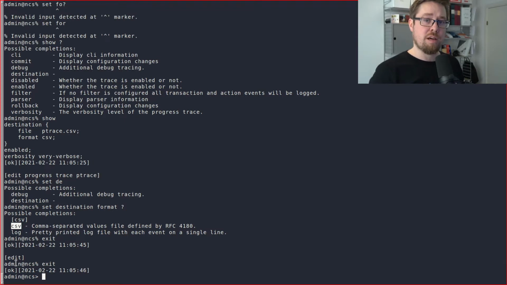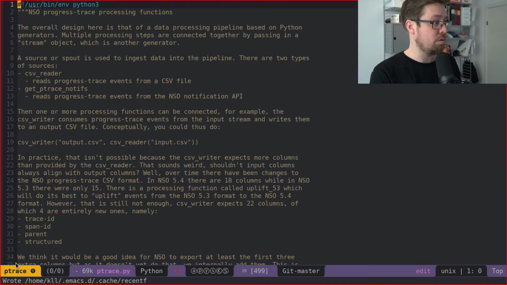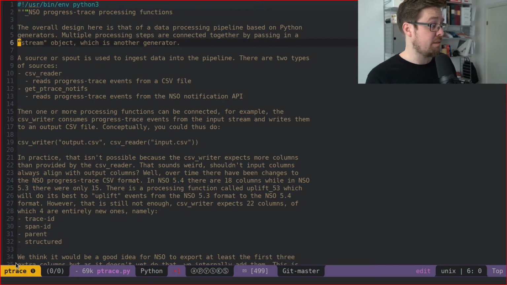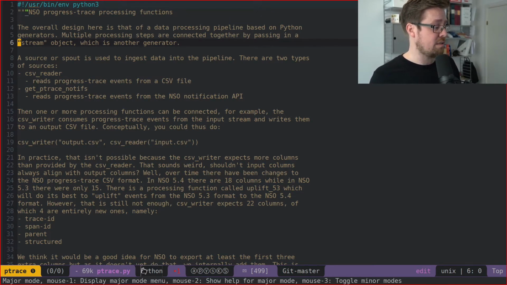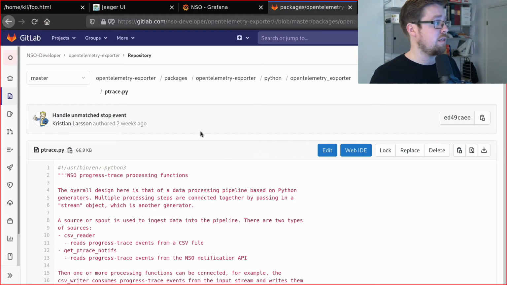Another output that we're using in the opentelemetry-exporter package is to receive these progress trace events over the NSO notification API. So I'm going to switch over here to the code base. This file is called ptrace.py. In the opentelemetry-exporter repository, you have the packages, opentelemetry-exporter, Python, and in there you'll find this ptrace.py file, which has most of the functions for processing the progress trace files.